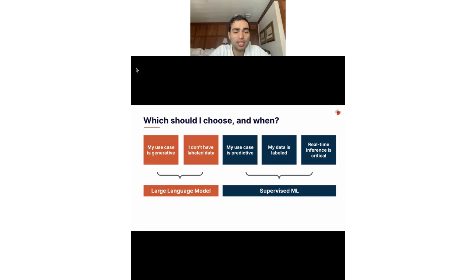Generally speaking, we suggest that if you have a generative use case, for example, I want to write product descriptions, or you don't have a lot of labeled data, it's really useful to start with a large language model. However, if your use case is predictive and you do have labeled data and real-time inference, so really low latency is critical, that's where we can start to do supervised machine learning. And the really great thing, I hope, about today's presentation is I'm going to show you examples of how easy it can be to actually do both inside of one integrated framework that's really backed by open source foundations.